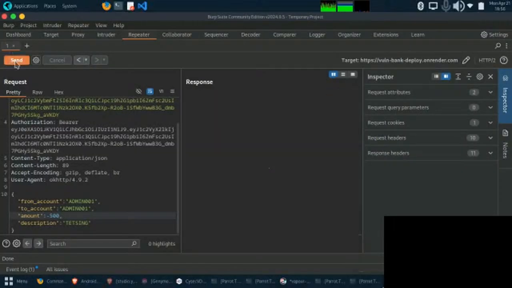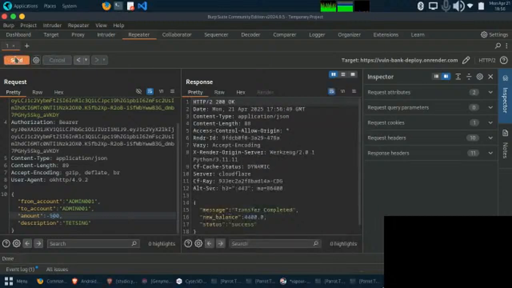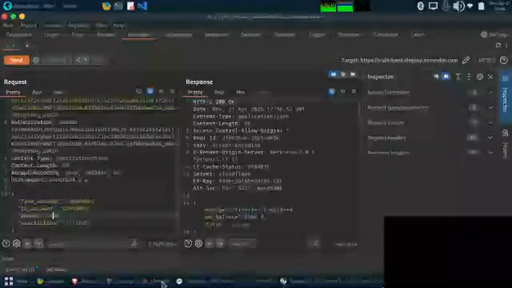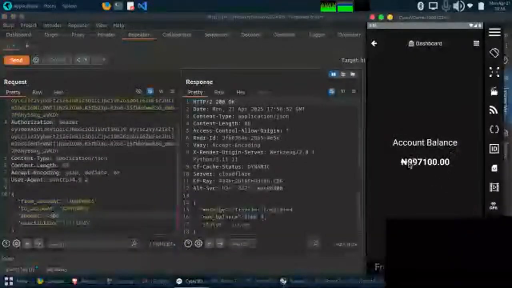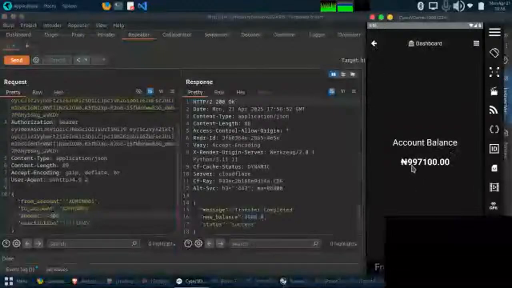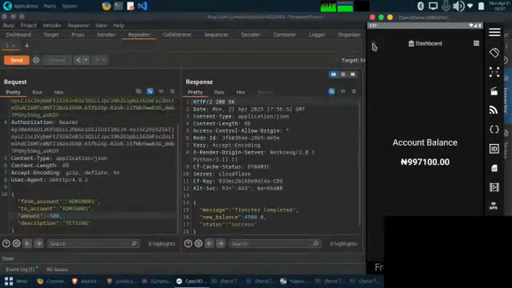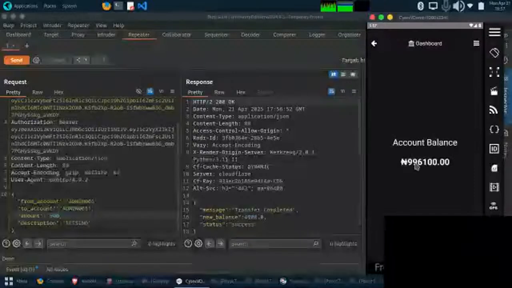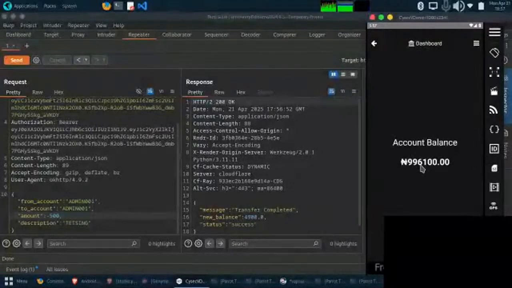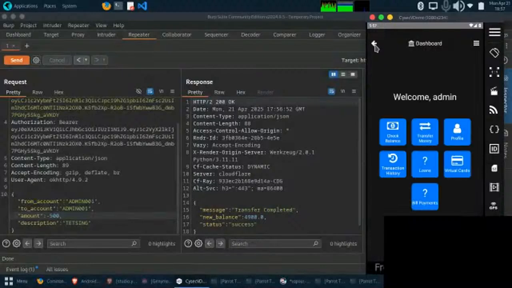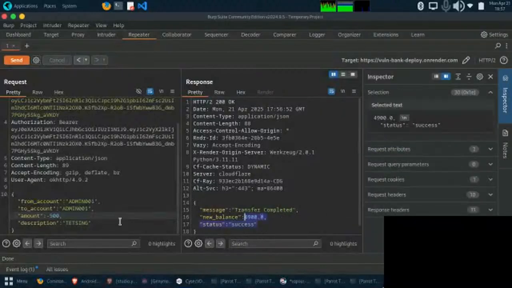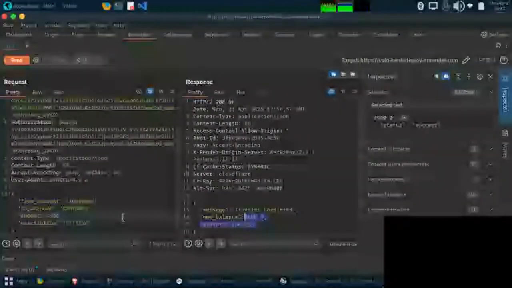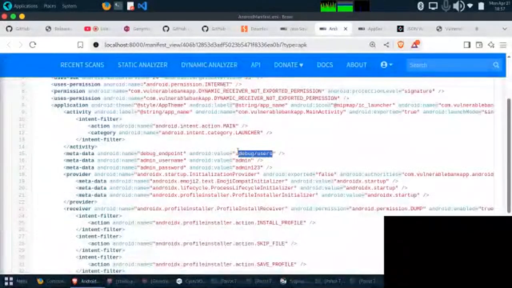So let me do this and come back to check the balance to see if it will actually have an effect, right? So this is 9971. If I try to check the balance again, as you can see, I am trying to send money to admin, and at the same time I'm deducting money from admin to increase my own balance, right?